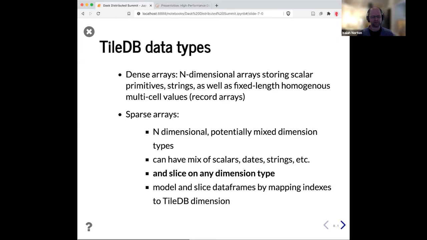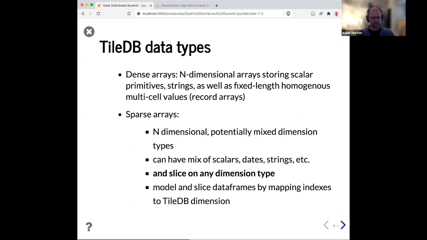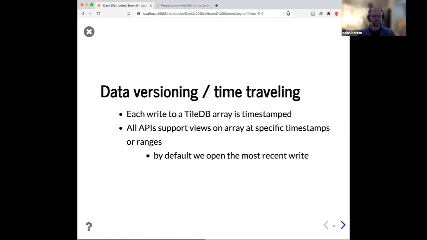We also support sparse arrays, which is kind of the big differentiator. Those can be any number of dimensions and potentially mixed dimensions. So you can have dimensions which are essentially similar to indexes in a data frame, and we actually use dimensions to model data frames when we store data frames. So we're a little bit in between the array world and the data frame world. And critically, you can slice on any dimension type. So as I'll touch on a bit later, we do support data frames as well. And we model data frames by mapping indexes into TileDB dimensions.